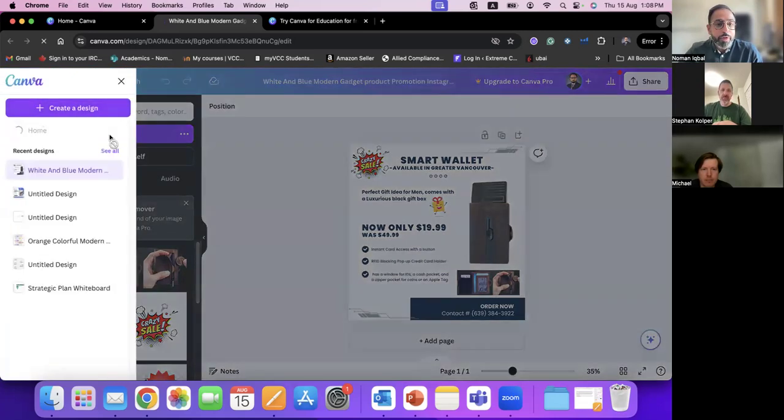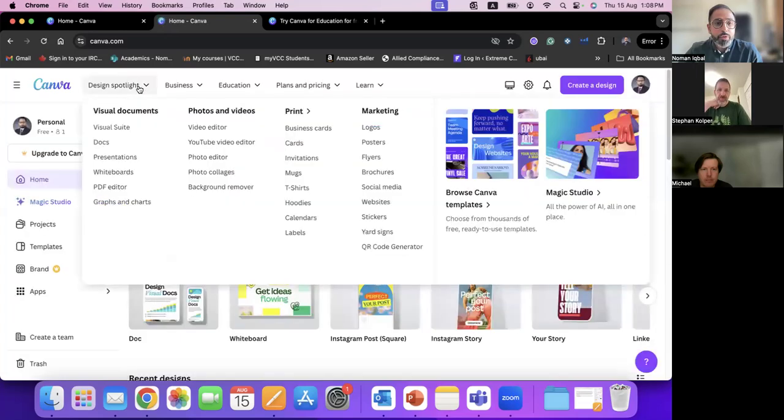And then if I go back to the home page, you can see a lot of options to create. These are the visual documents which you can create. For example, graphs and charts, presentations, and infographics. A lot of options available for infographics on Canva. So that can also be used. And okay, so this is photos and videos, which you can create and edit from here as well.